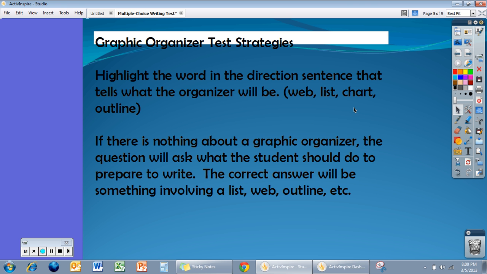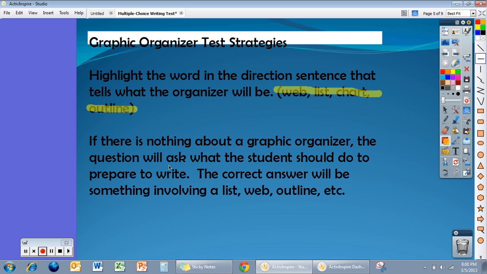Now, if there is something about a graphic organizer, you'll want to make sure that you highlight any word in the direction sentence that tells you what the organizer will be. And it will be pretty clear that they'll tell you that he's going to decide to make a web or an outline or a list or a chart. Sometimes there will be nothing about a graphic organizer, and it will just talk about what he's going to write about. So the question then, if they don't have a graphic organizer, is going to ask you what it is that he is supposed to do to prepare himself to write.